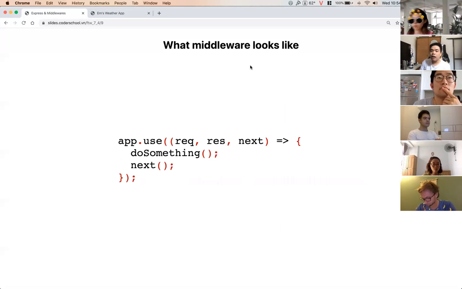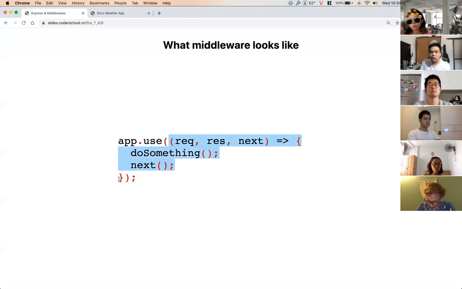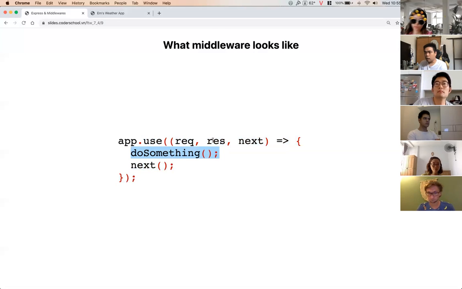Okay, here's how the middleware looks. Remember, you have to use app.use in order to use it, but basically it's just a function. The whole thing here is just a function, right? It has access to three objects: two objects and one function. The request object, the response object, and the next function. Inside that, you can do anything, and after you finish, you call next to skip this one and go to the next one.